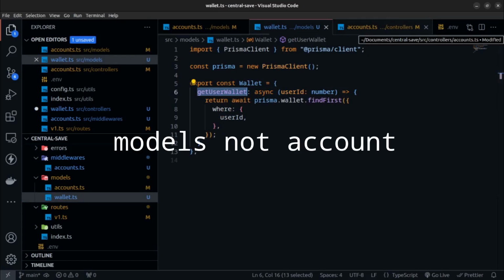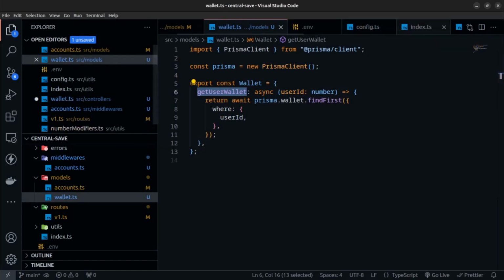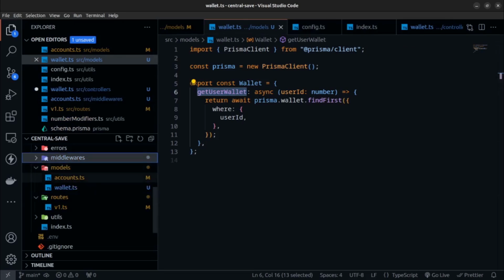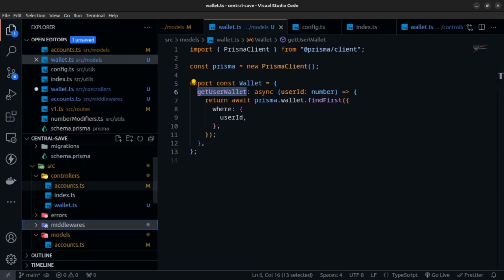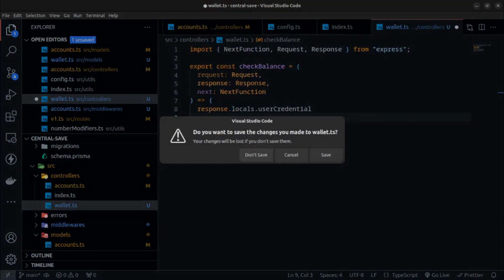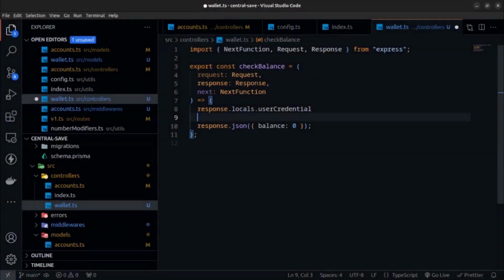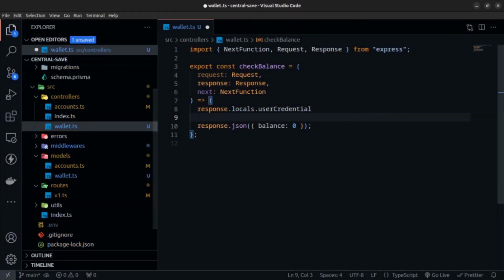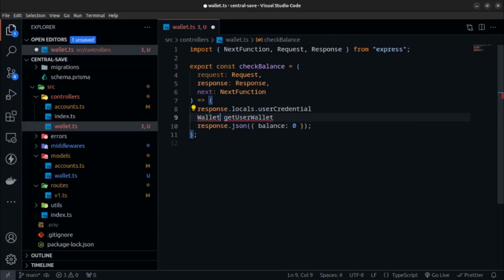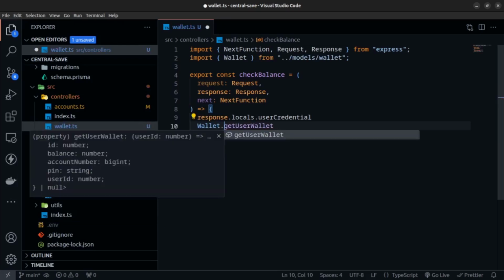Just import it, and I think I need to just close everything that I'm not using. I'll come to my accounts, controllers, and I'll have to, no, this is what I want actually. So I'll just close others, and so inside of our wallet, just need a space, press enter, that should import.